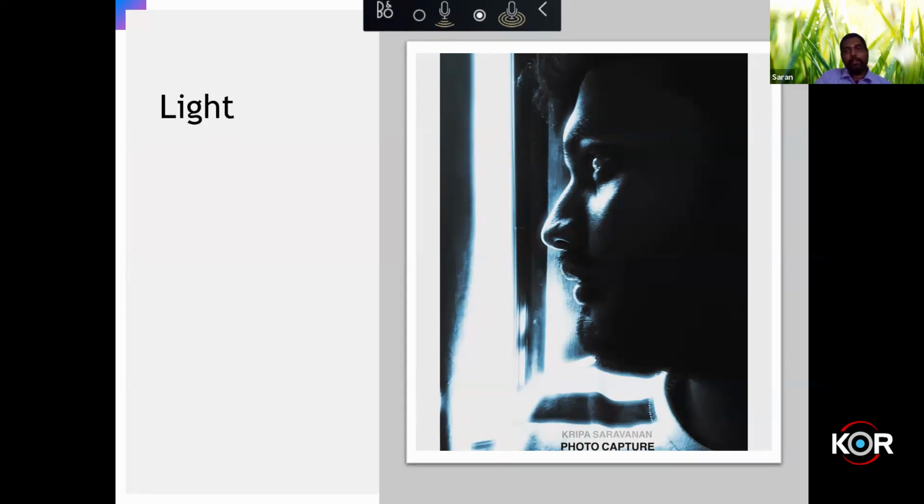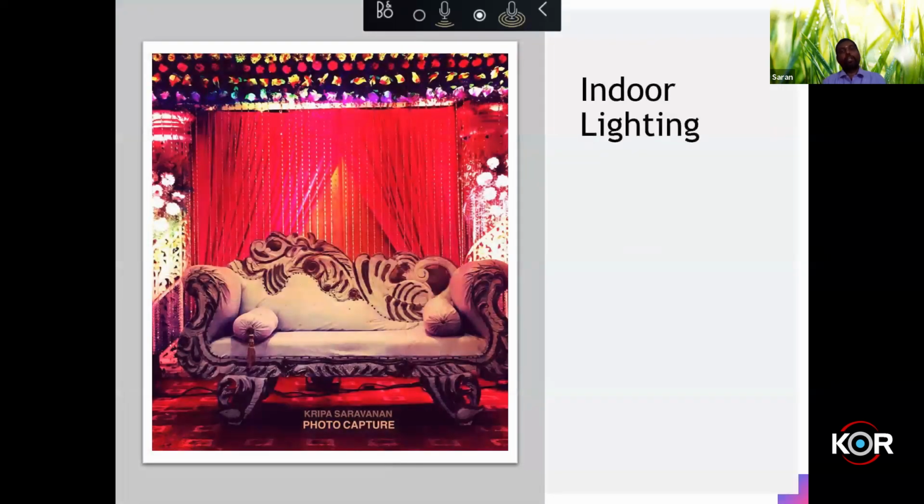If you can see, the light comes from the top left in the photograph. And there are different kinds of photographs. Light need not be natural light. We can also have indoor lighting, and indoor lighting is best in situations where we can define our own lighting.